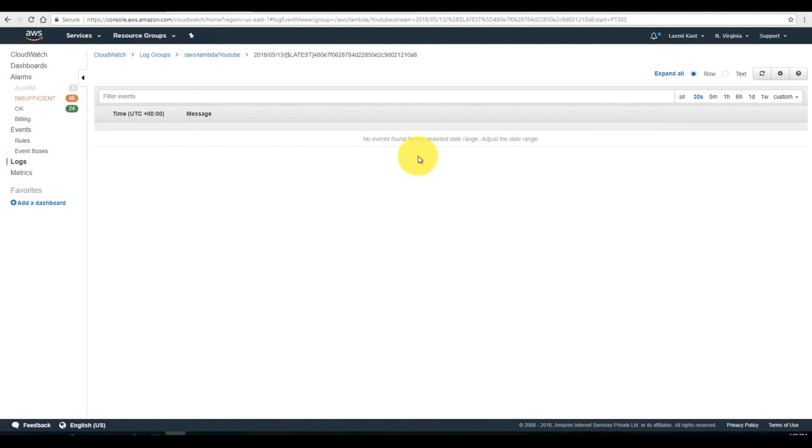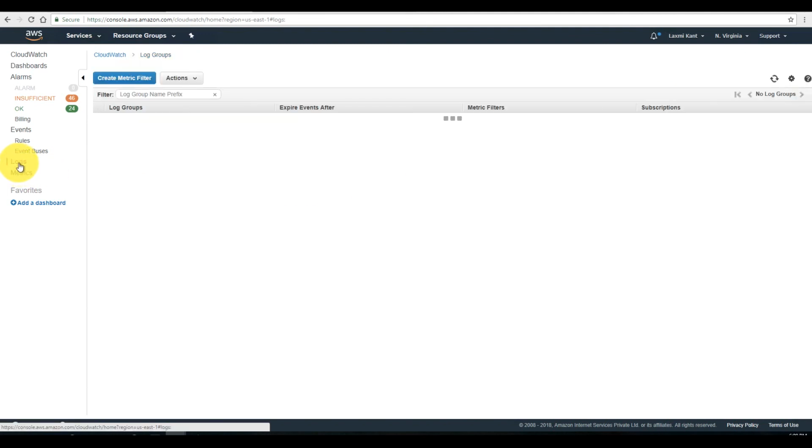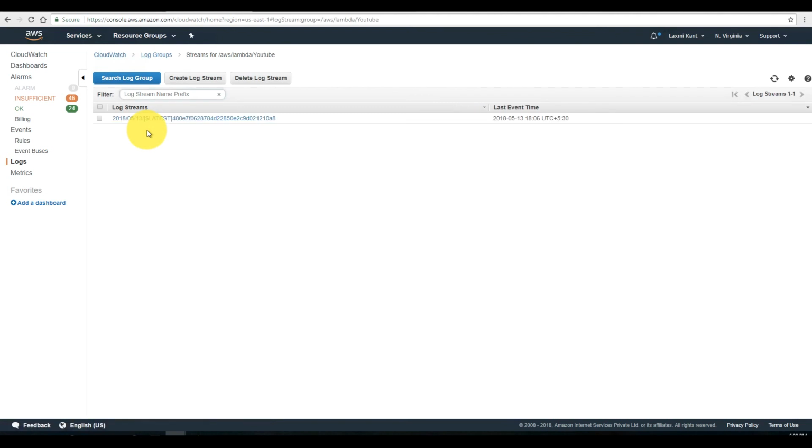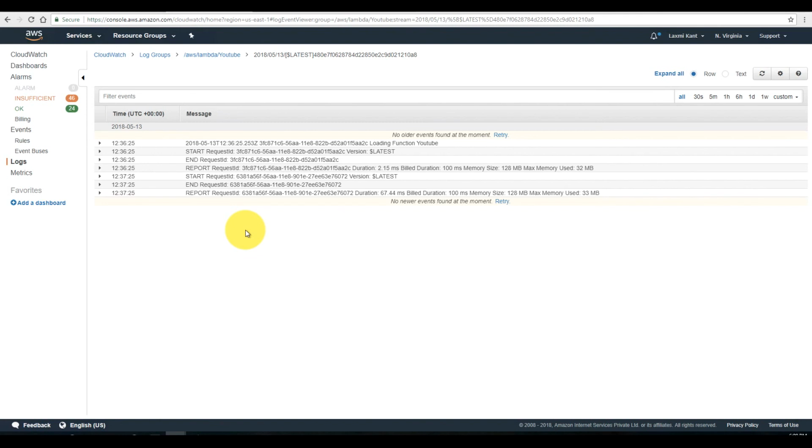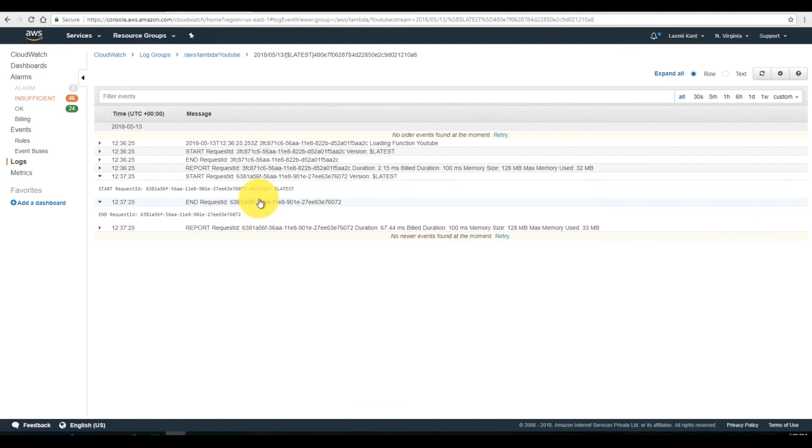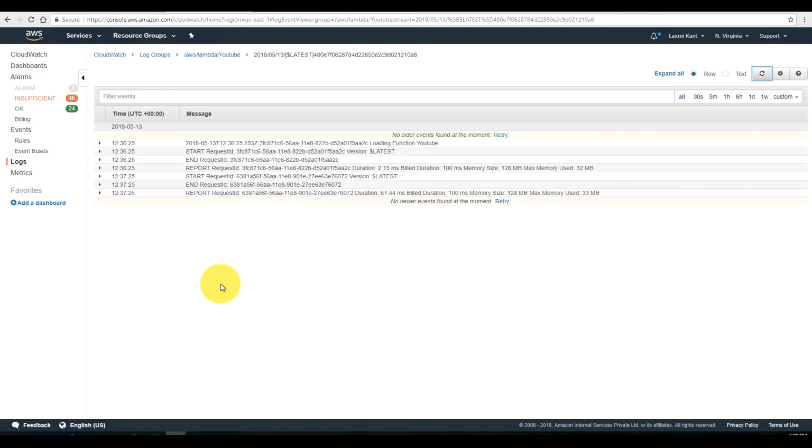It will execute a second time, and for that we can go once again into the log and click here, and you see it has executed 2 times, at 12:36 and 12:37. Also at 12:37 there was no new message, so that means it has not executed anything there. Okay, perfect.